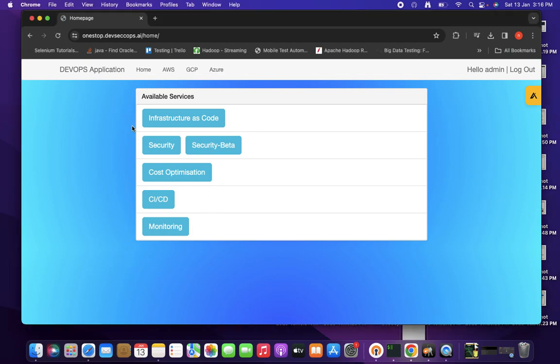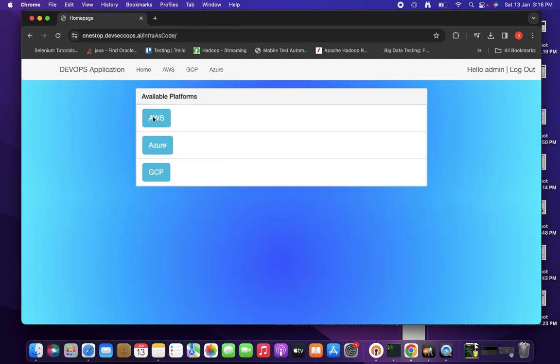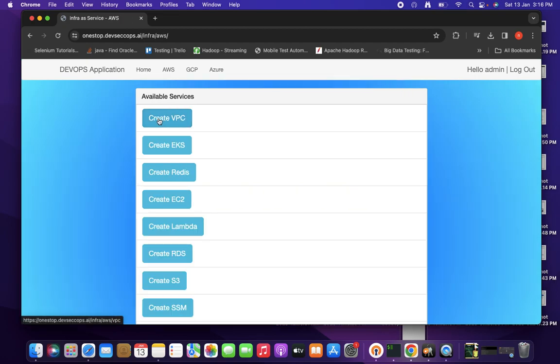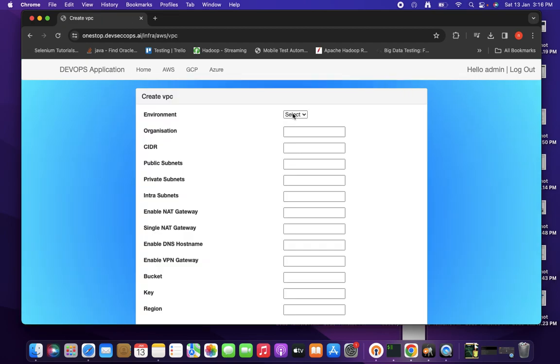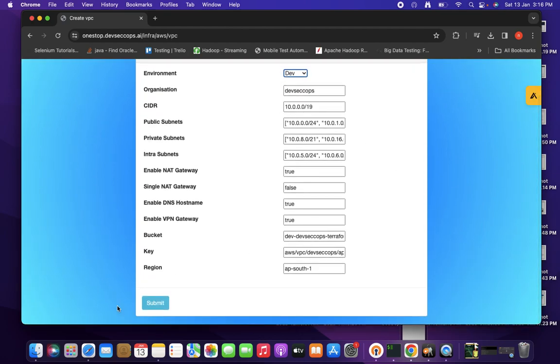Using our product, you simply go here to infrastructure as code, click on AWS if you are creating for AWS, and then click on create VPC. For example, you want to set up your dev environment first. There are a couple of things you can review here, like your CIDR range, public subnet CIDR range, private subnet CIDR range, intra subnets, and whether you want to enable the NAT gateway for each and every region. If you do not know any of these things, do not worry.